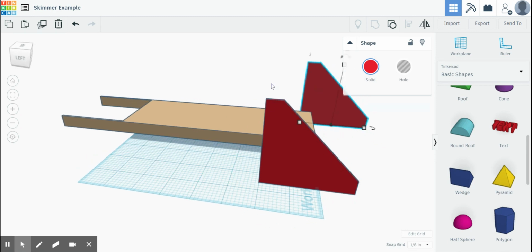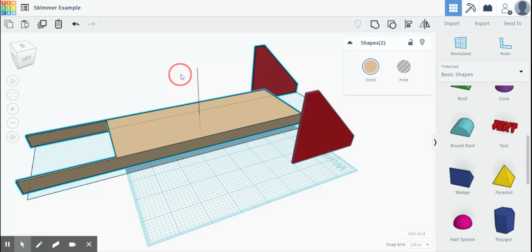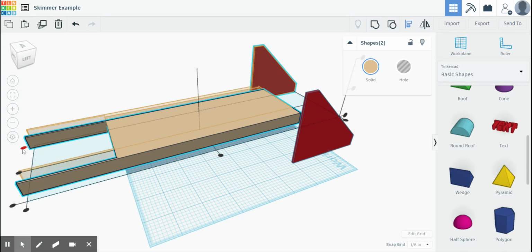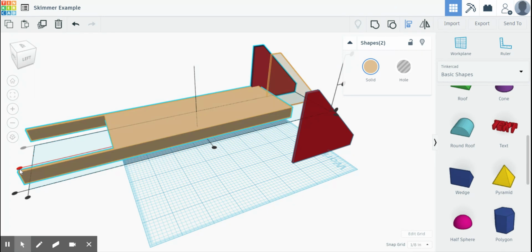So while this one is selected, I'm gonna go ahead and click this one first, shift, click the second one. We will go back to align. Let's see if we can get this to work for us, okay? So if we go here, that will align the two on the side. Now we gotta bring this guy all the way back.